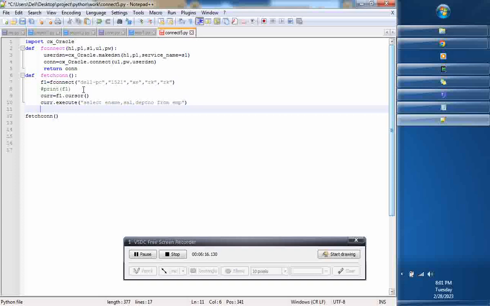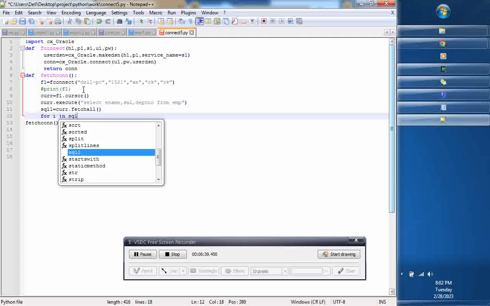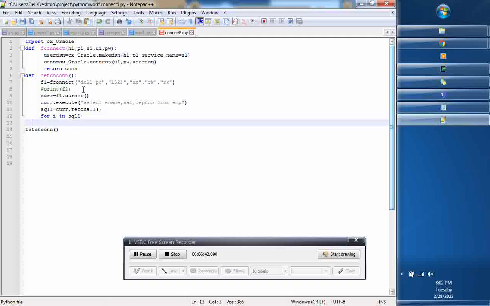Let's do car.fetchall. So SQL equal to car.fetchall. Then for i in SQL, print i. So let's check whether data is coming or not, whether data is retrieved or not.